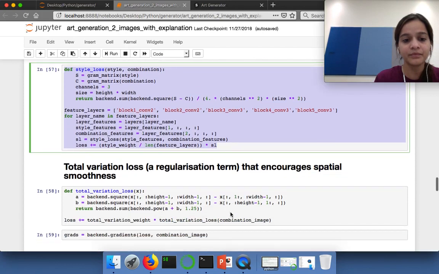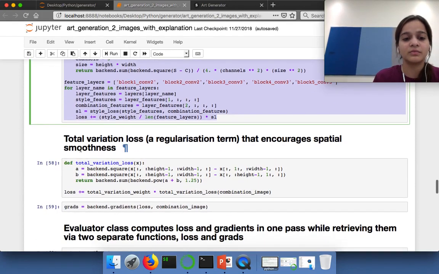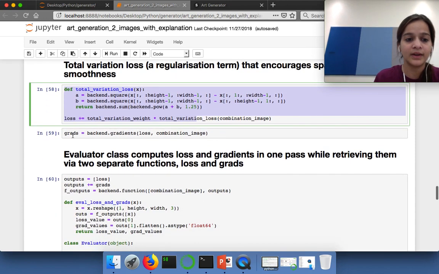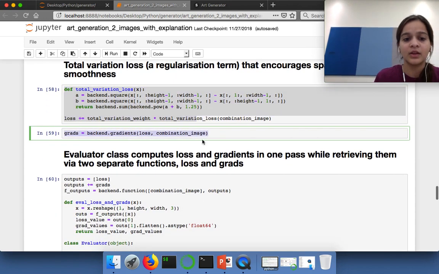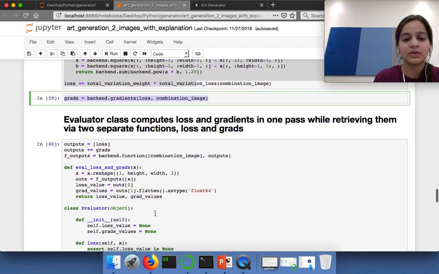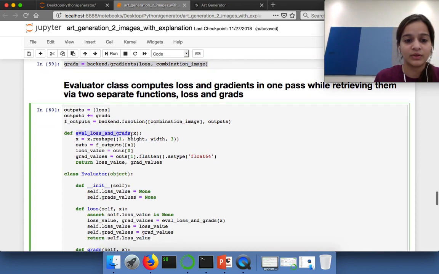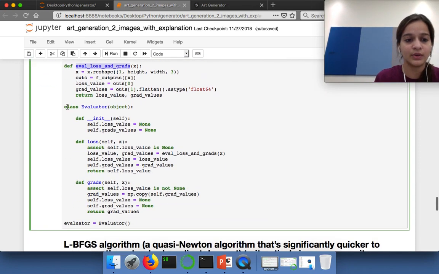Okay. Now we need to calculate the total variation loss. This is a regularization term, used to regularize. So this is the function for that. Now the gradient is defined here. Now we need to evaluate using the loss we have computed, the gradient, etc. So this is the evaluate loss and gradient function. This is the evaluator class, and this is the evaluator.